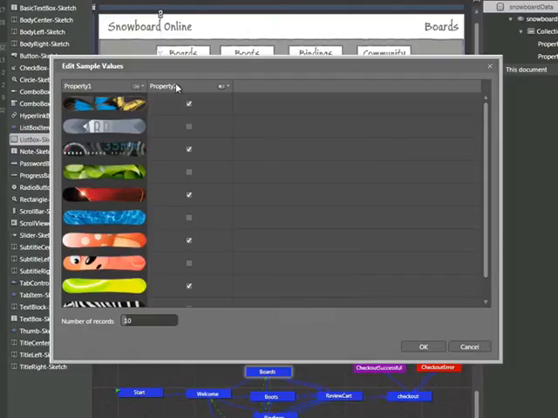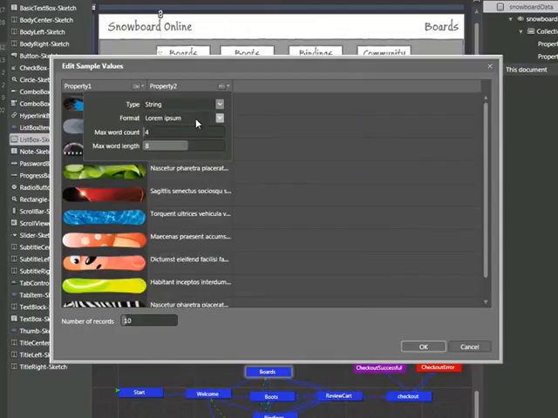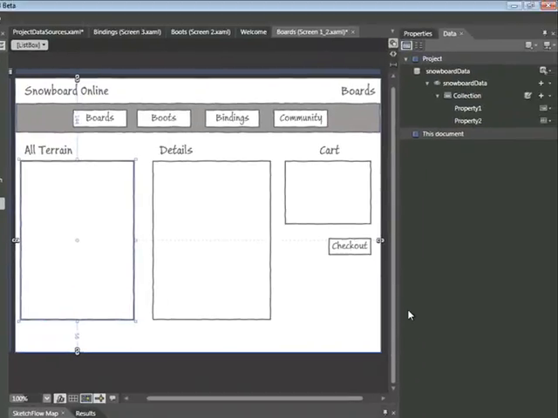But let's go ahead and change Property 2 by clicking on this icon, clicking on the menu, and choosing String. So this is now generic lorem ipsum text. Let's go ahead and press OK. So let's go ahead and change the property names by double-clicking on the name, and then we'll type images. And for Property 2, we'll double-click that, and we'll call this text.